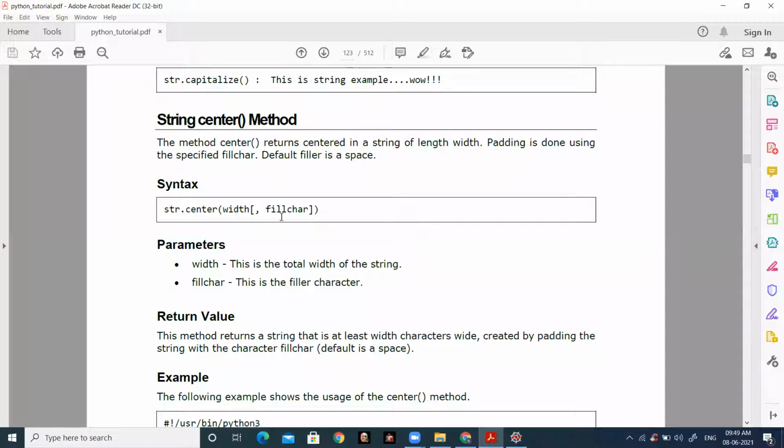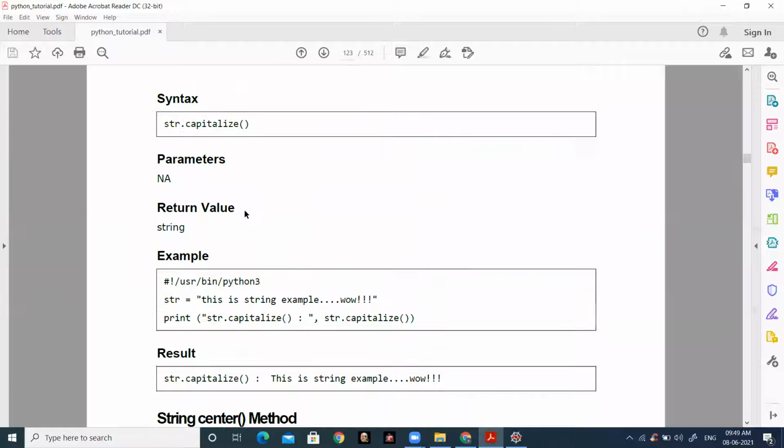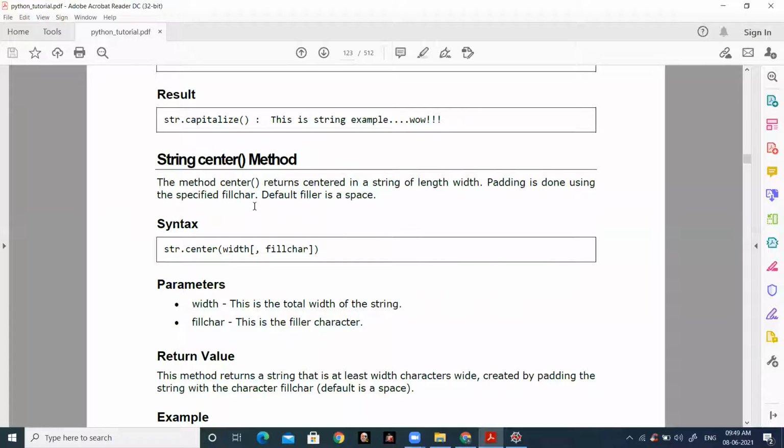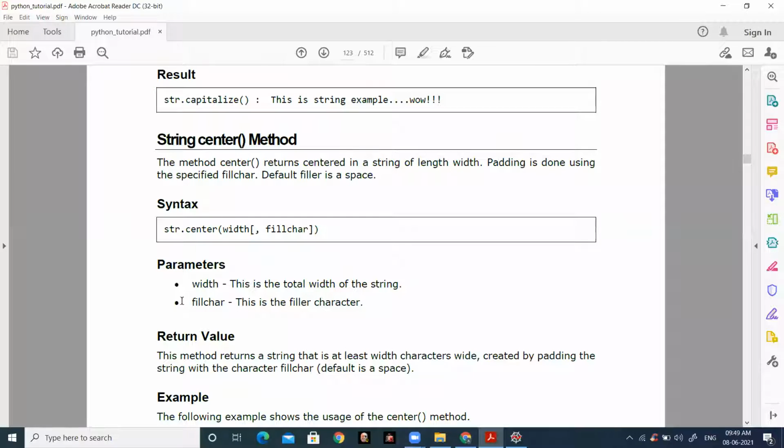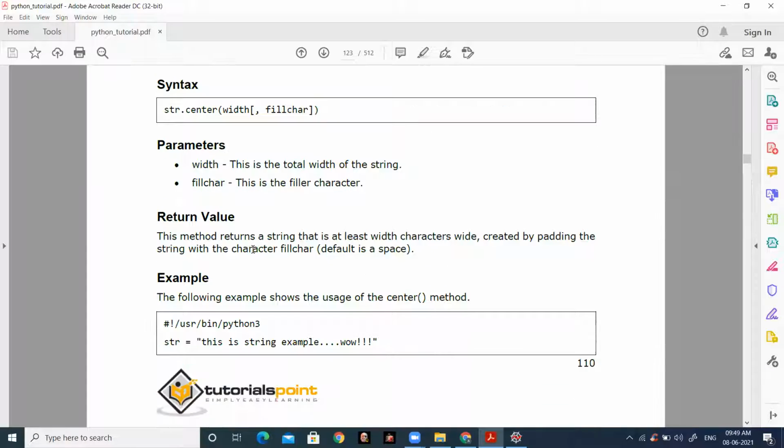What are the parameters for center? Width and fill character are the parameters. So the capitalize method has no parameters, not applicable for capitalize. But the center method has two parameters, width and fill character. Width is the total width of the string, and fill character is the filler character. Okay, so what is the return value? Return value means output. What type of output can we expect by using this center method?